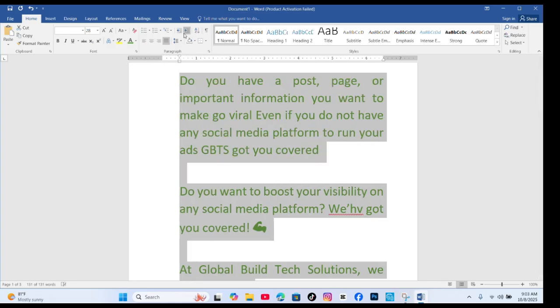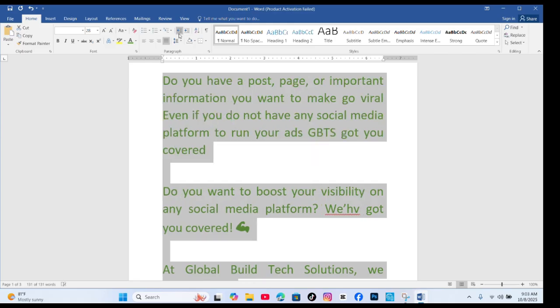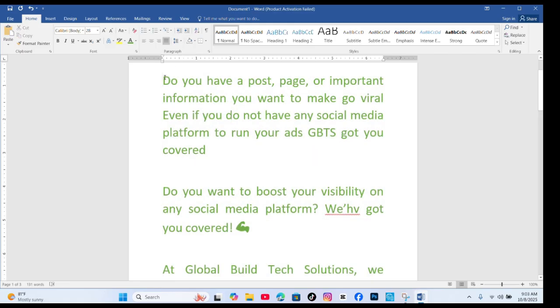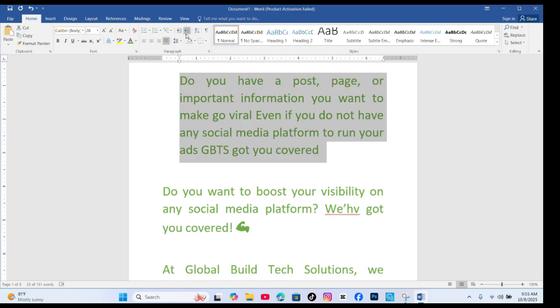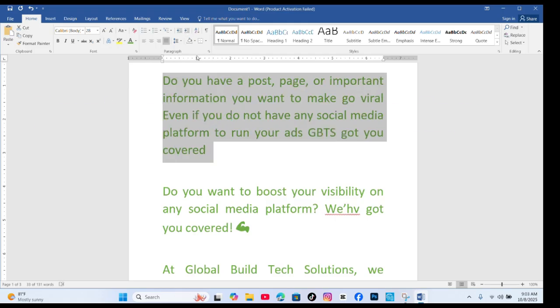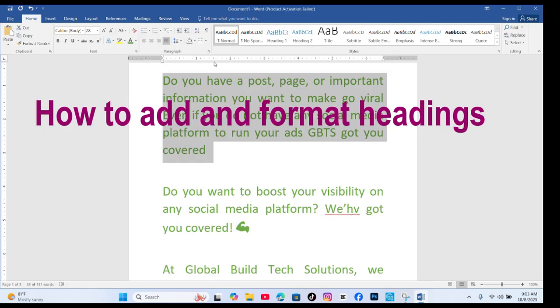We have indentation. We can either use the tab key on our keyboard to indent our text, or use this icon on the toolbar to indent our text. Next, we have how to add and format headings.